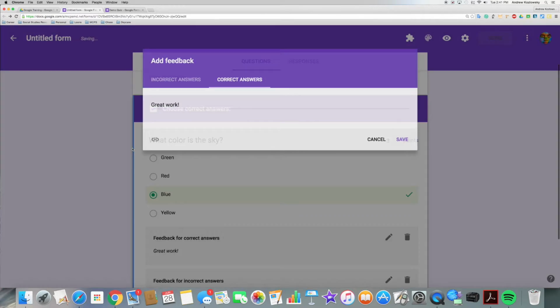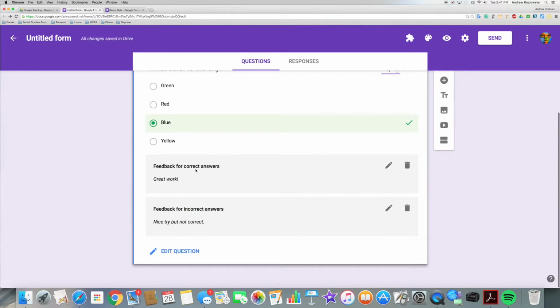You're going to save, and you're going to see down here, this is what you see on your end, but this is what the students would see. If they get the correct answer, this will pop up, "Great work." If they get an incorrect answer, it will say, "Nice try, but not correct." Let's move on, because there are some other options as well.